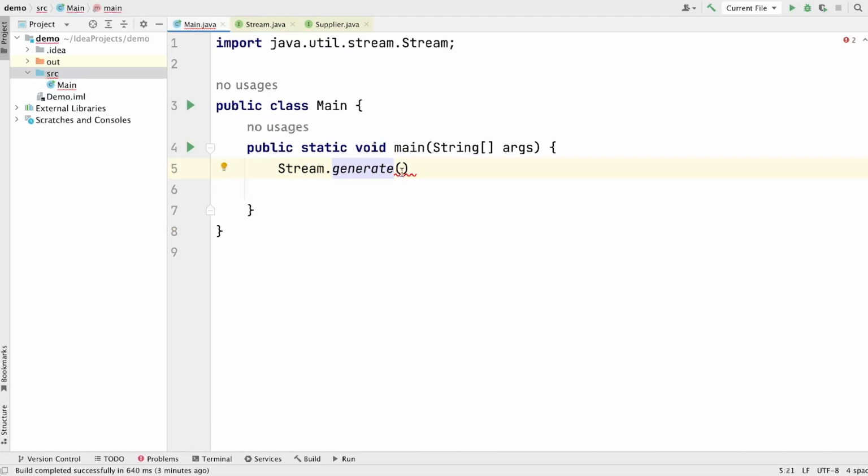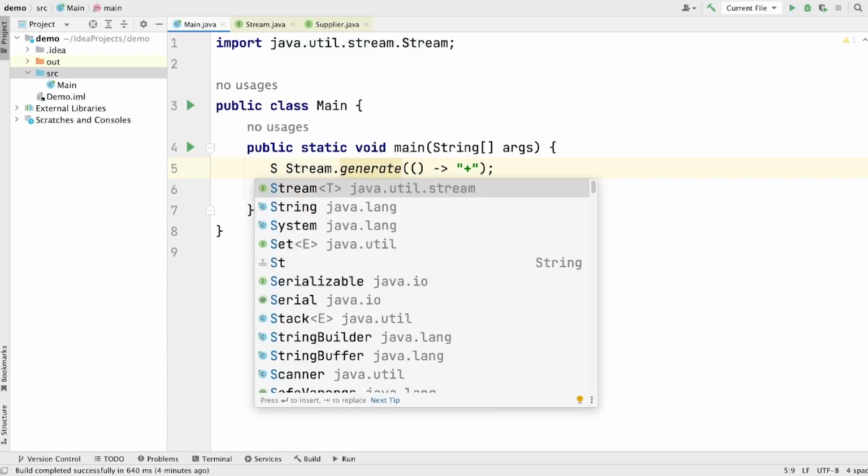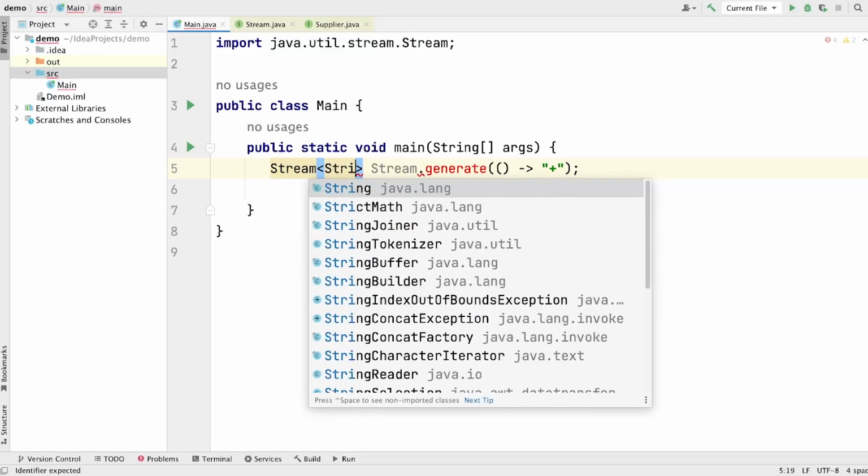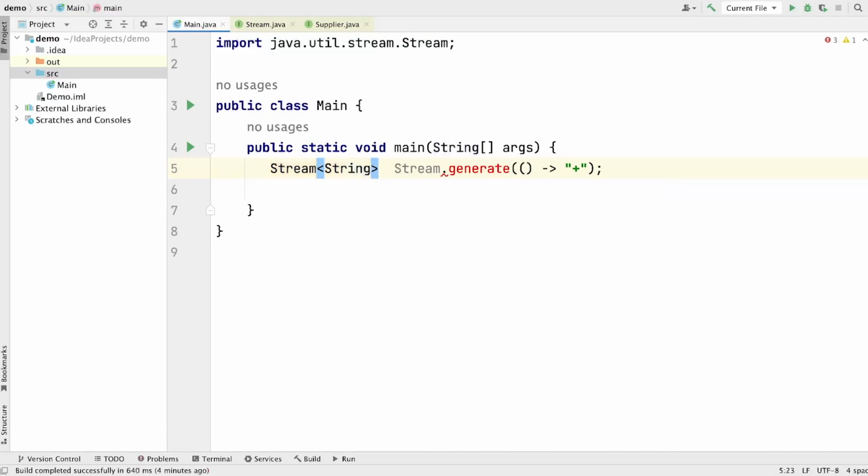As Supplier is a functional interface, we can always pass a lambda expression to it. So let's write a lambda expression, and the value we want to generate is only a plus symbol. This is the value we want this supplier to generate. So this piece of code is going to generate a stream of String. Let's declare a Stream of String and give it a name, stream. So we have successfully created a stream using the generate factory method of the Stream interface.